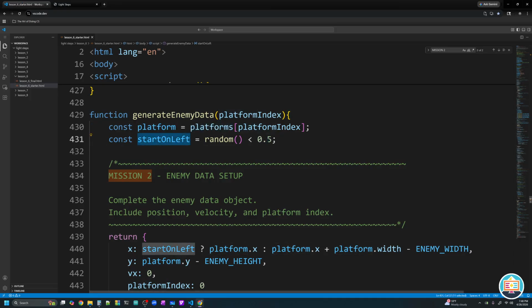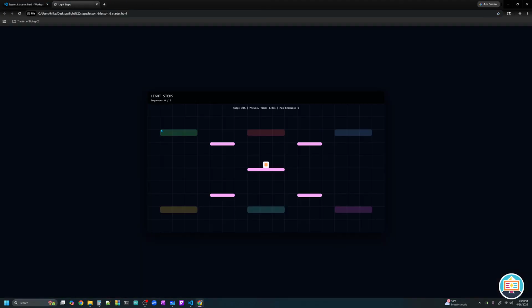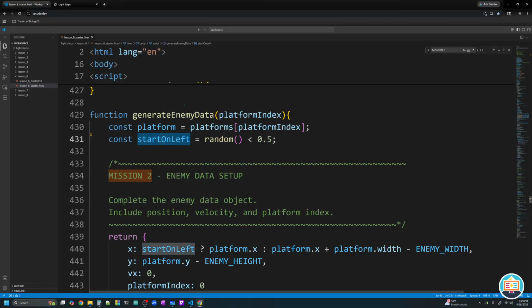I also have a variable called start on left, and we are asking a question. We're going to generate a random number, which is a decimal when you just do it this way, between 0 and 1. And we're going to see if it's less than 0.5. And if it is, start on left will be true. Because when we start our enemy, we could start it over here on the left and send it rightwards, or we could start it over here on the right and send it leftwards. So we're going to randomize that, and that'll look pretty good.